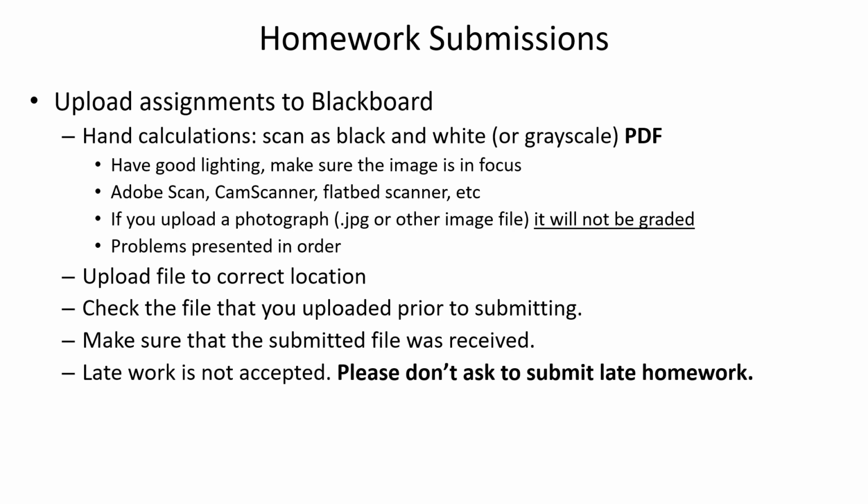And then just a reminder about what it says on the syllabus, that we have a late work policy in the course that prevents late submissions. And so please don't ask to submit late homework if you don't have it uploaded on time.